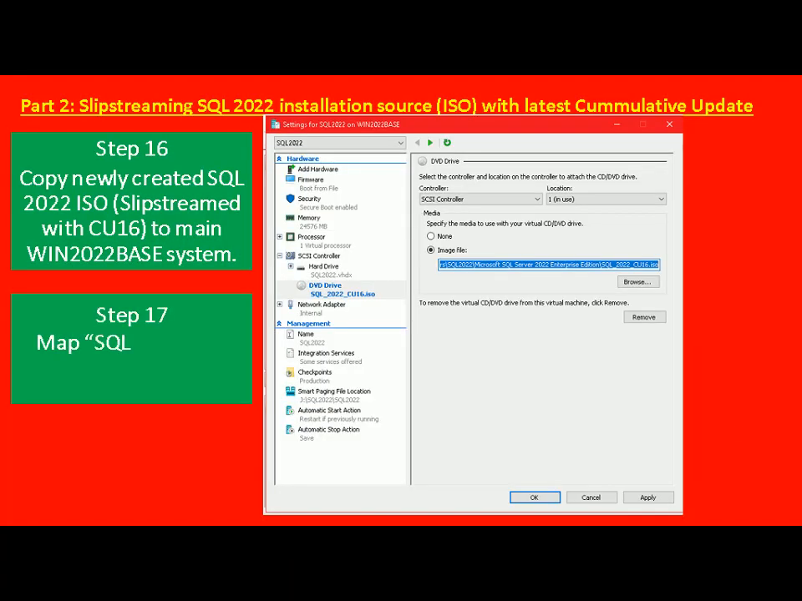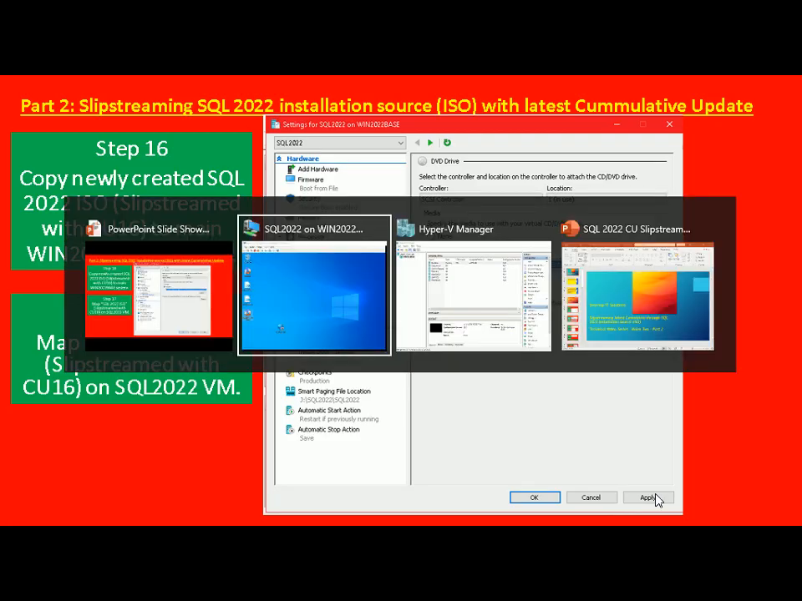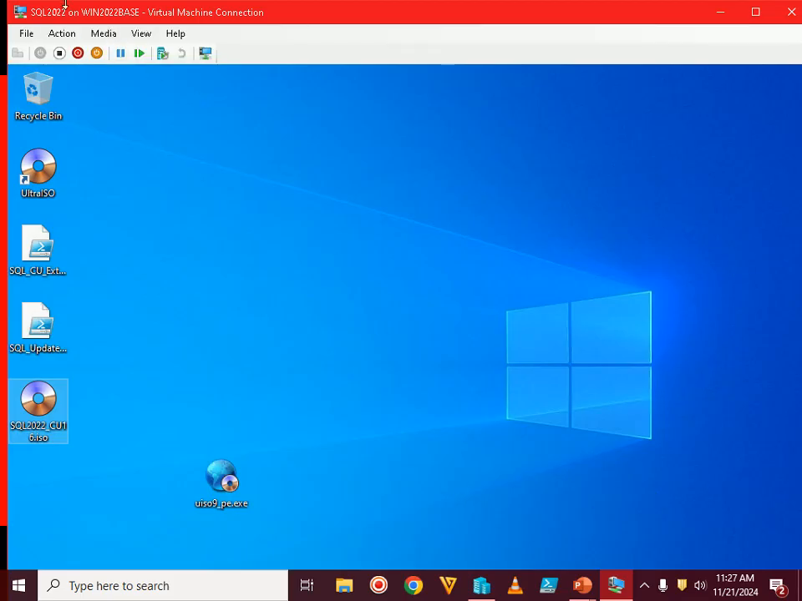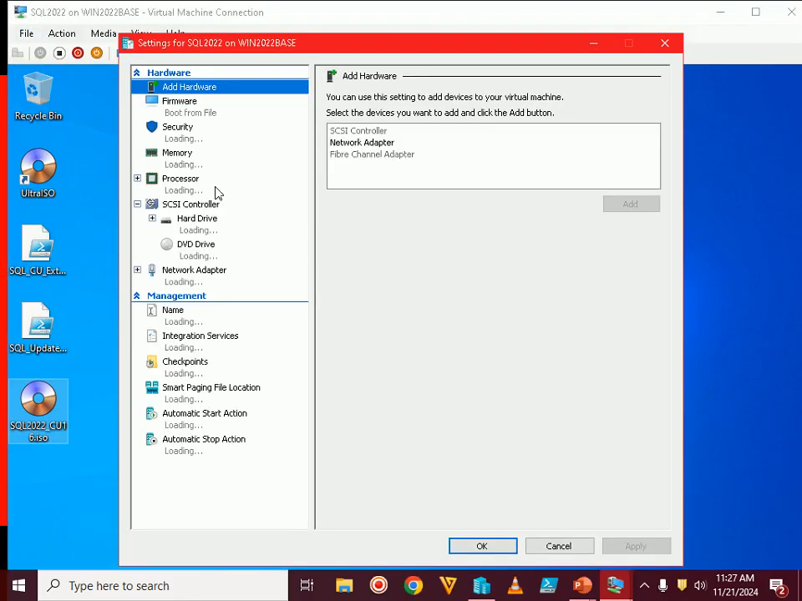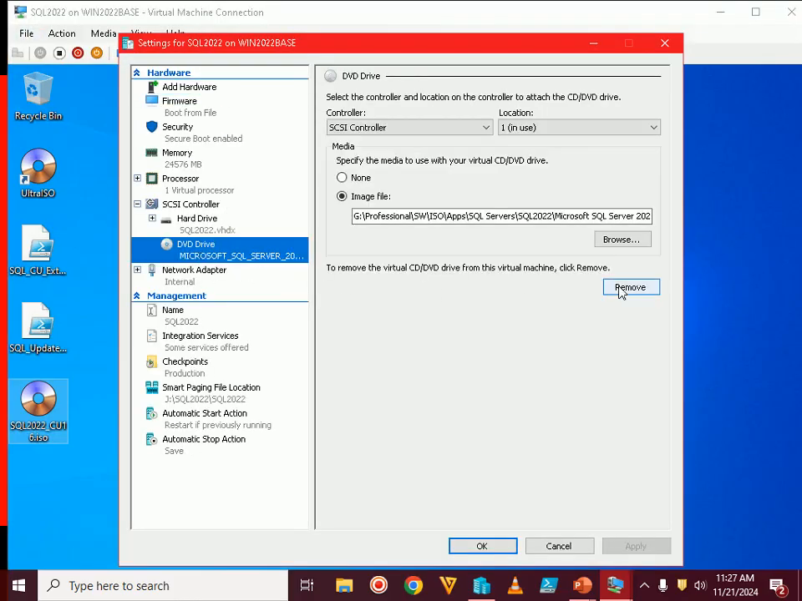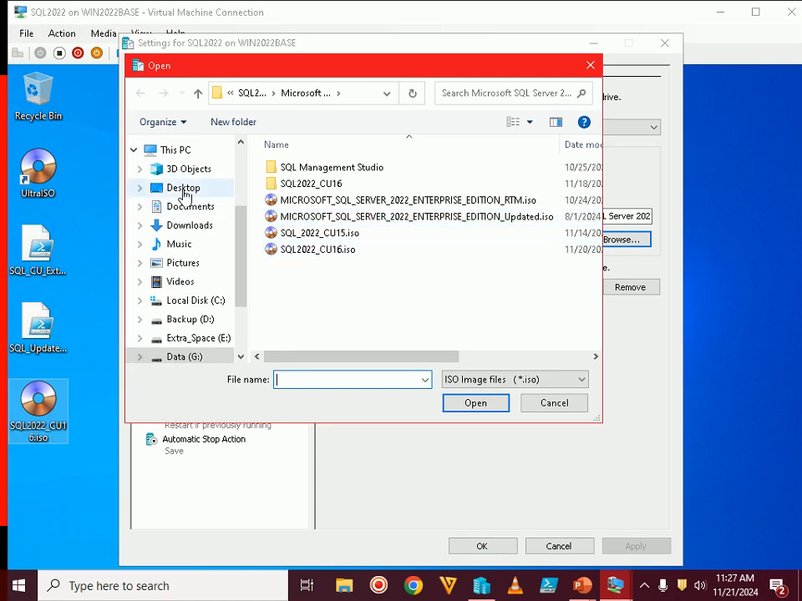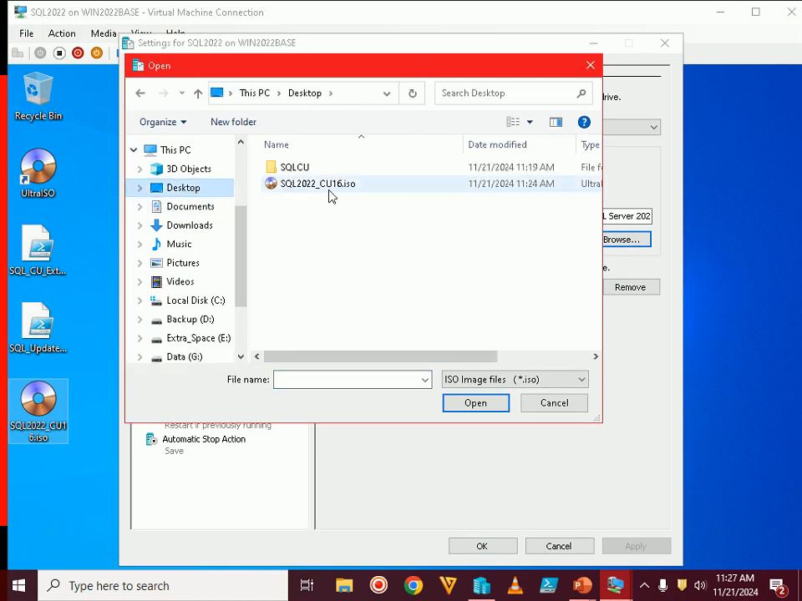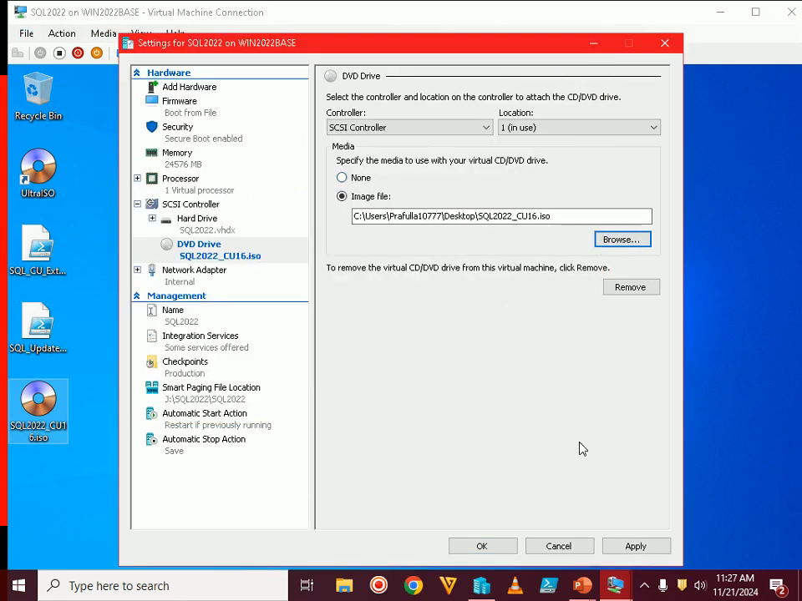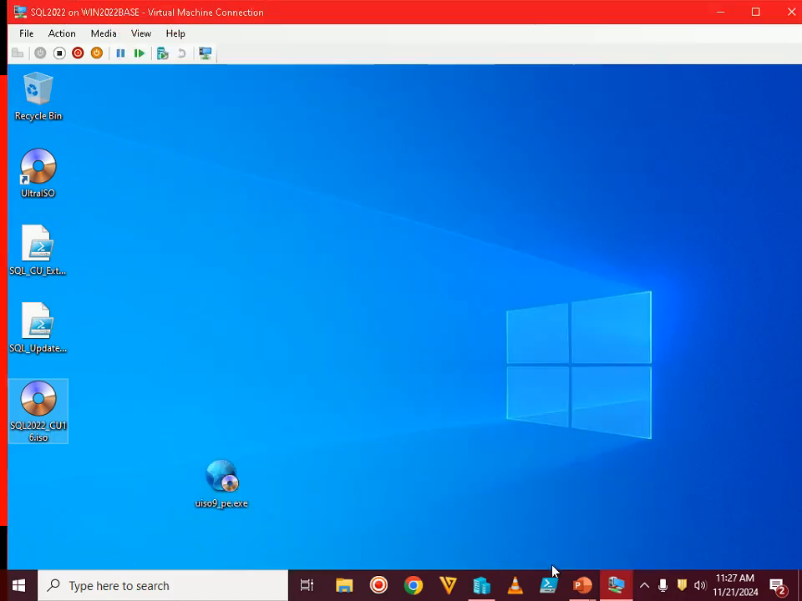In the next step, we need to map this newly created SQL 2022 ISO slipstream with CU16 on our SQL 2022 virtual machine. So I will go back to the settings of the SQL 2022 virtual machine, and here in the DVD drive I will click on browse. I will go to my desktop and I will map this particular CU16 ISO. I will say apply.